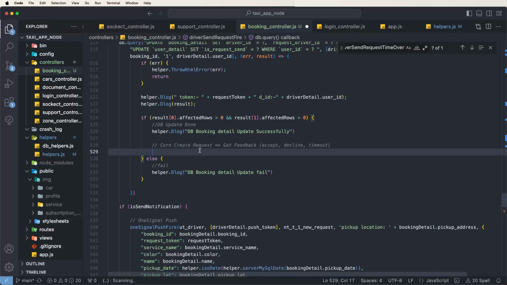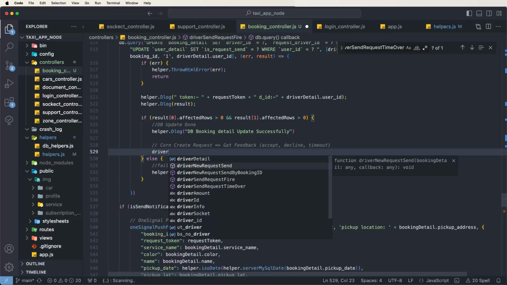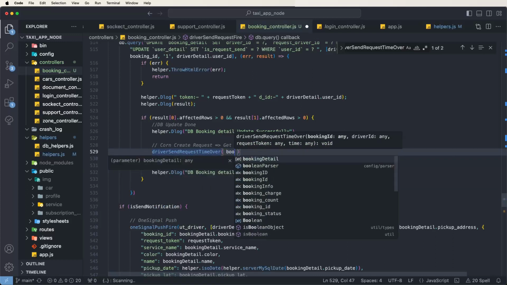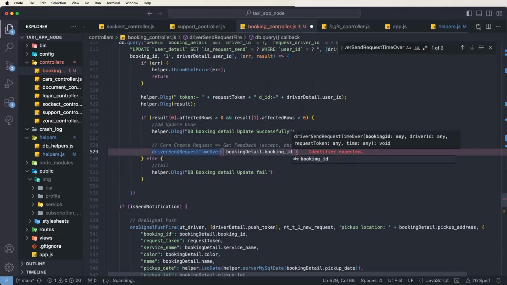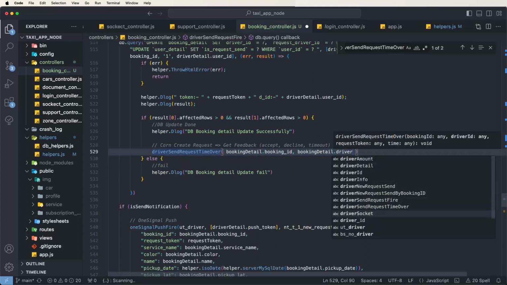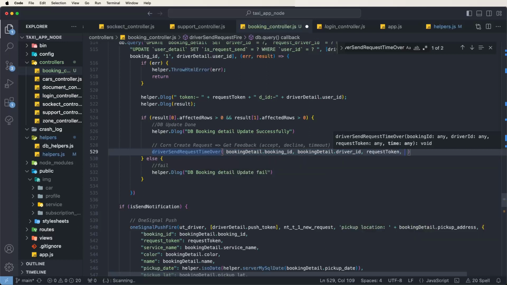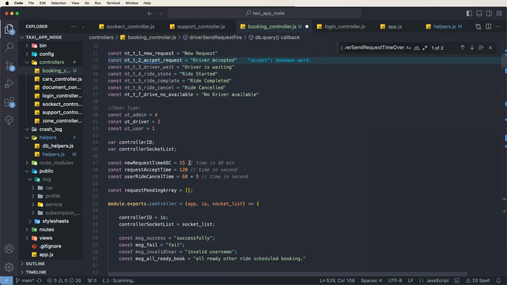Need to write down the call to the request driver function, with the request send time hours. Need to set the booking details dot booking ID, and after that pass the booking details dot driver ID. Also need to give the request tokens, and pass the waiting times for these users. First of all, define the value of the waiting time for this request.